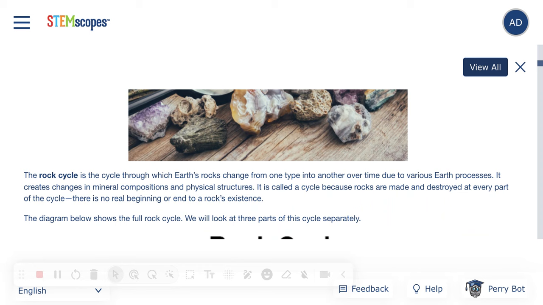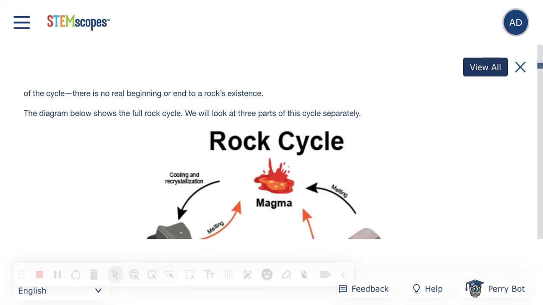The rock cycle is the cycle through which Earth's rocks change from one type into another over time due to various Earth processes. It creates changes in mineral compositions and physical structures. It is called a rock cycle because rocks are made and destroyed at every part of the cycle. There's no real beginning or end to a rock's existence. The diagram below shows the full rock cycle. We will look at 3 parts of this cycle separately.